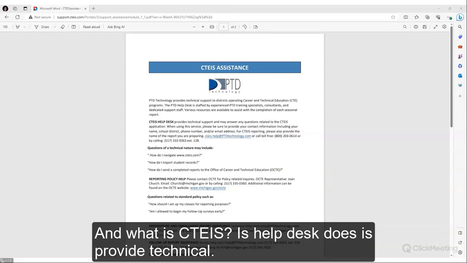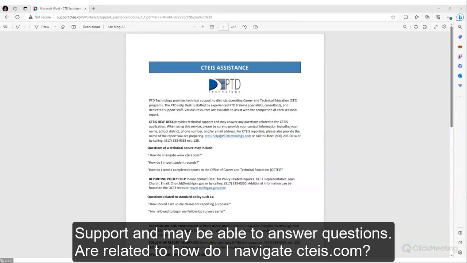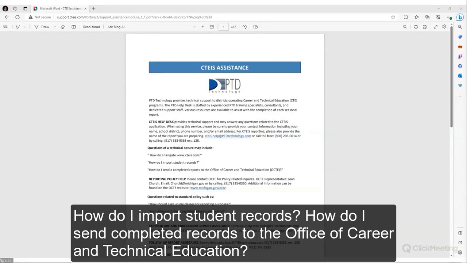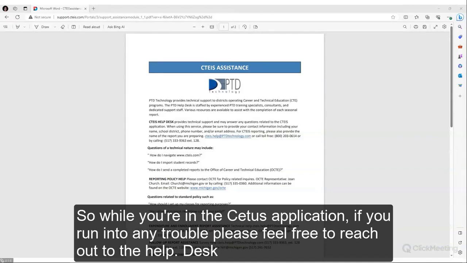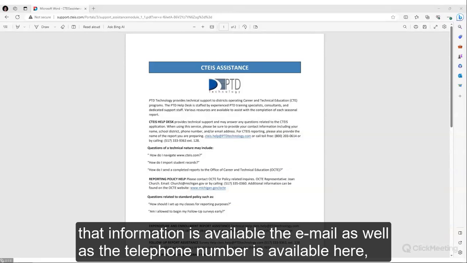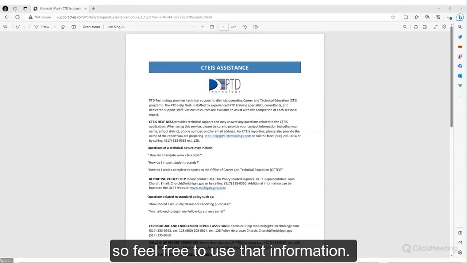And what the CTEIS Help Desk does is provide technical support and may be able to answer questions related to how do I navigate CTEIS.com, how do I import student records, how do I send completed records to the Office of Career and Technical Education. Those are questions the help desk can answer, questions of a technical nature. So while you're in the CTEIS application, if you run into any trouble, please feel free to reach out to the help desk. That information is available. The email as well as the telephone number is available here. So feel free to use that information for technical questions.